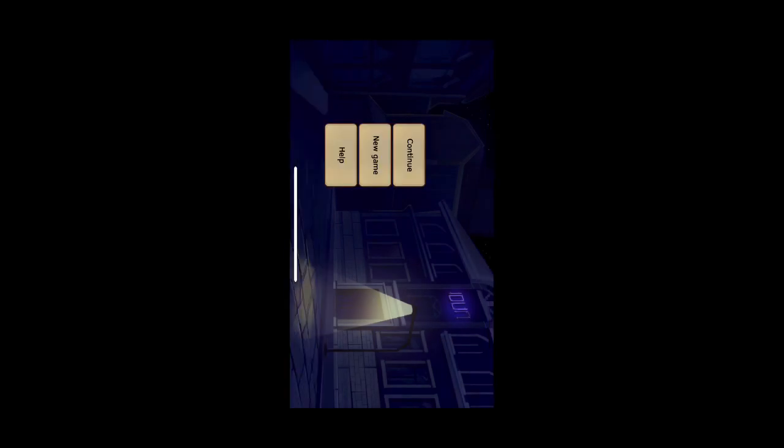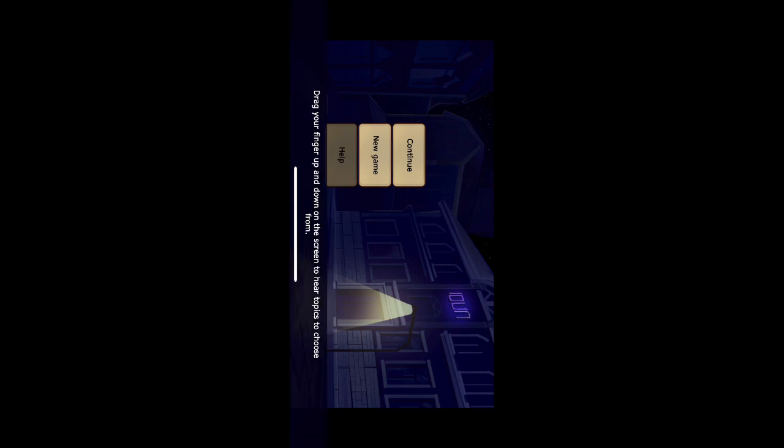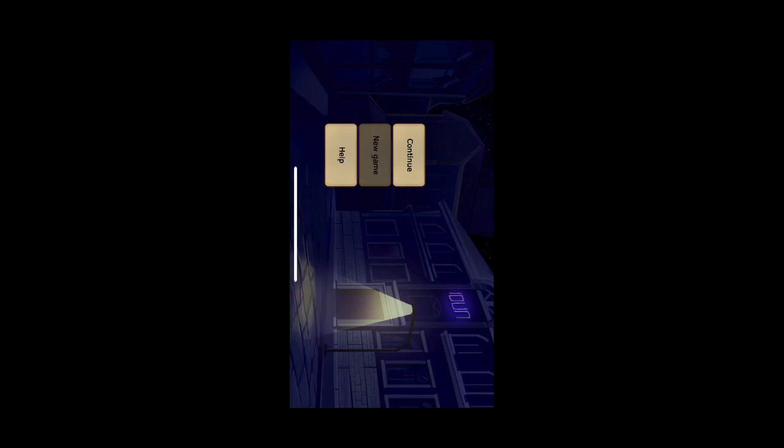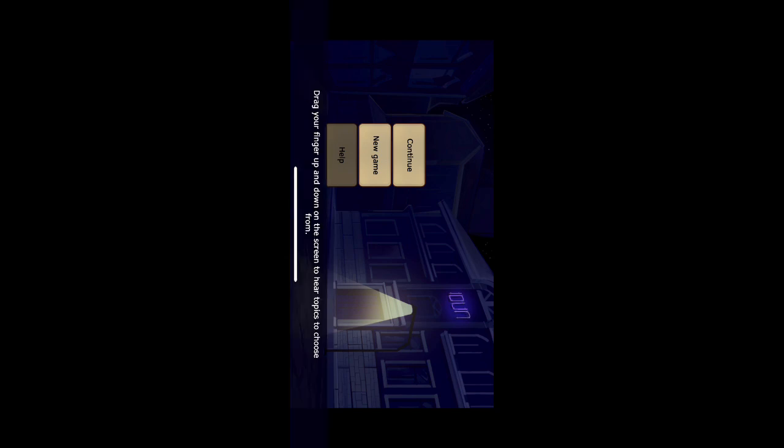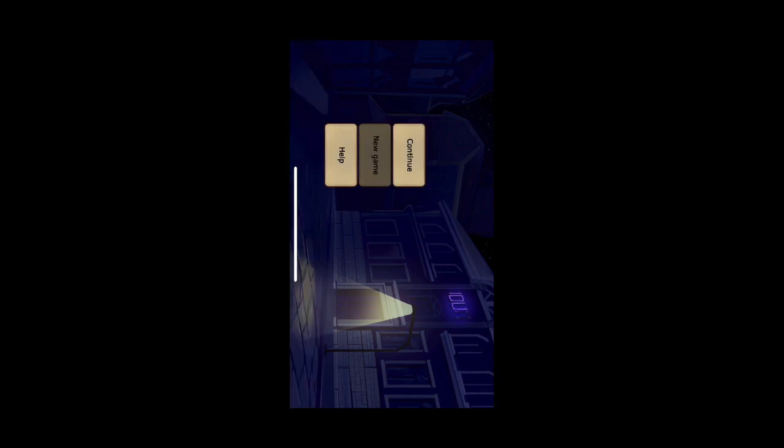Welcome to Frequency Missing. This game is played in landscape mode with the home button to the right. Main menu. New game. Help. Drag your finger up and drag new game. Drag help. Drag your finger up new game. Help. Do you want to play the tutorial one more time? Yes.